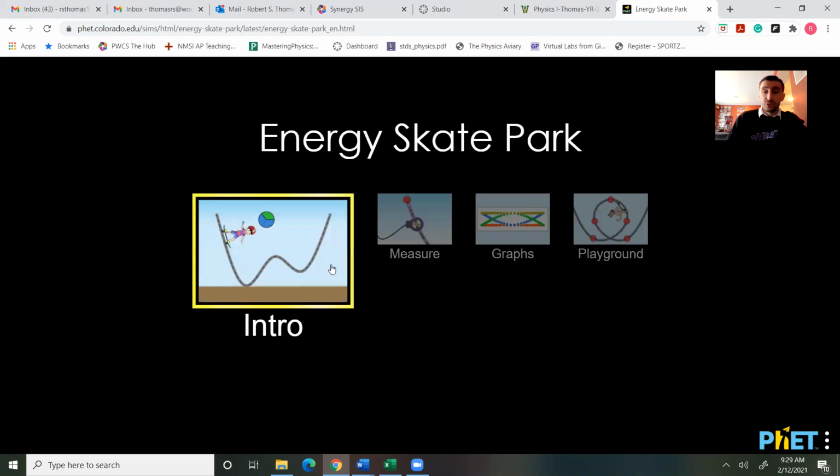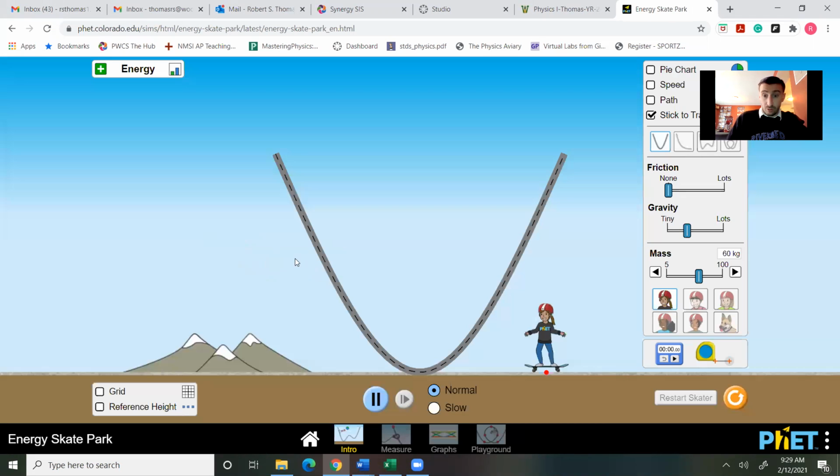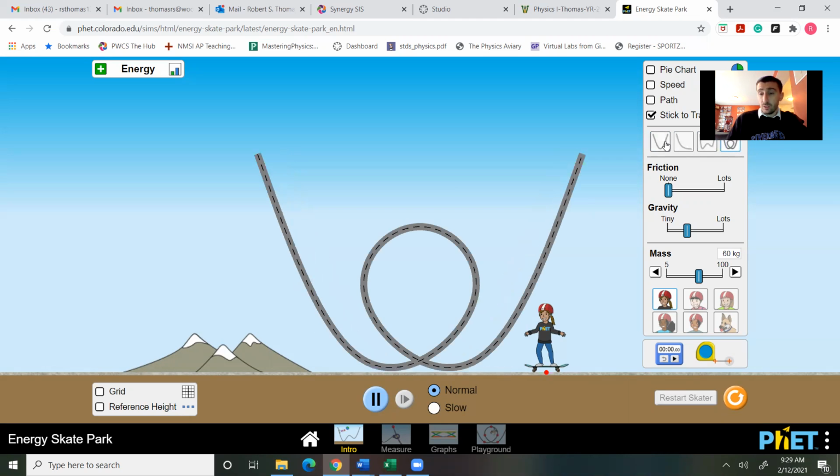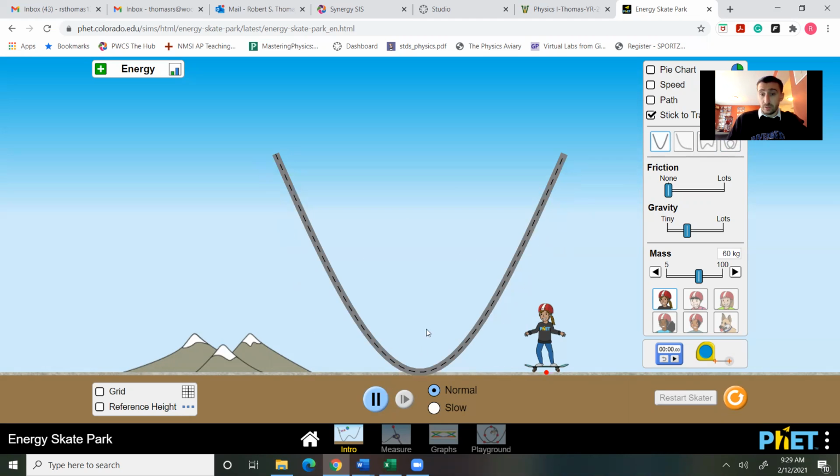To start, you're going to click on intro, and it's going to set you up like this. This is perfect, exactly what you need to have happen. You need to have a track with just a little U. If you hit intro, you can change it here, but we want this one right here. We want the U.